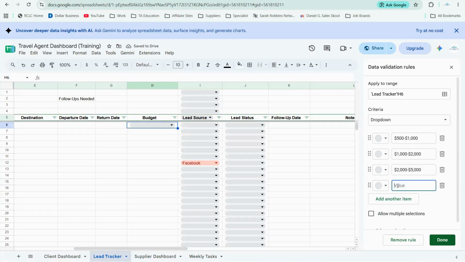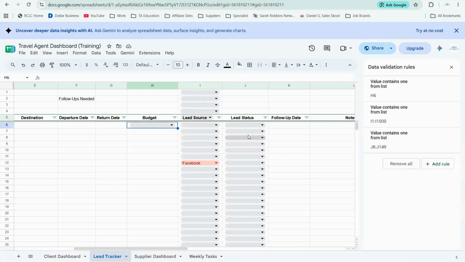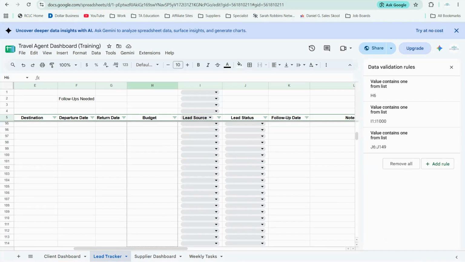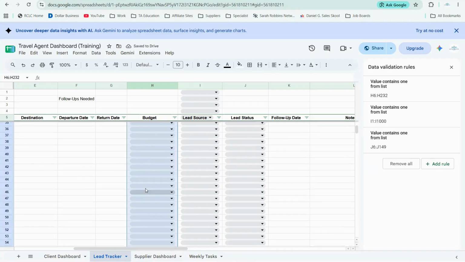You can do, let's see, 5,500 to 8,000. However you want to put these in, you can also color code it as well. Then you're going to hit done. Then you are going to do your little drop down again. Hit that little button. And then go all of the way down.